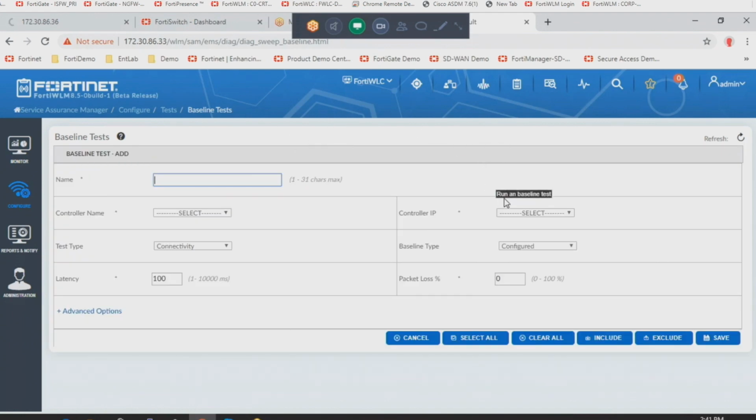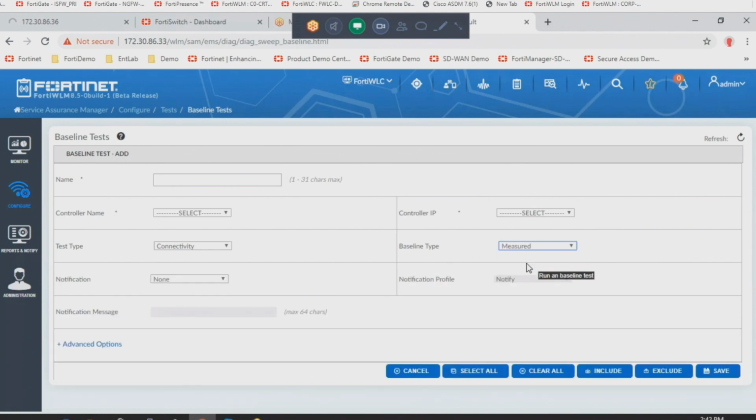So here, for the baseline type, you can say configured, if you know what the latency should be and what the packet loss should be. But if you're doing a measure, you can do a measure and let it run. So it will run and it will tell you that this is what the current state is. You can use that as a baseline and then use that as a scheduled test. And then you have the option to report and notify.